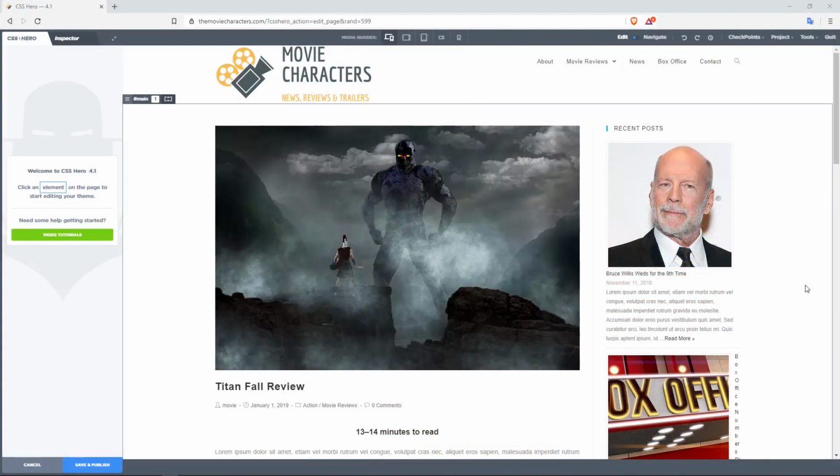Well, this has been a super crash tutorial on how CSS works, but at least now you know the very basics and it will help you as you begin to use the CSS Hero plugin.